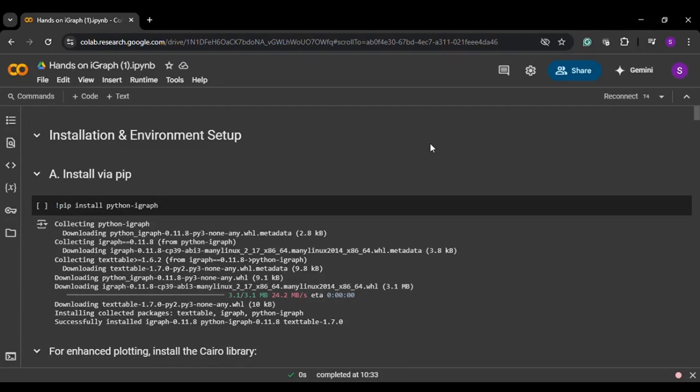Through this session, first, we will install and set up iGraph. Second, we will create and modify graphs. Third, we will visualize network structure, and we will also perform key graph-based computations and many more. So let's begin with installation and environment setup.